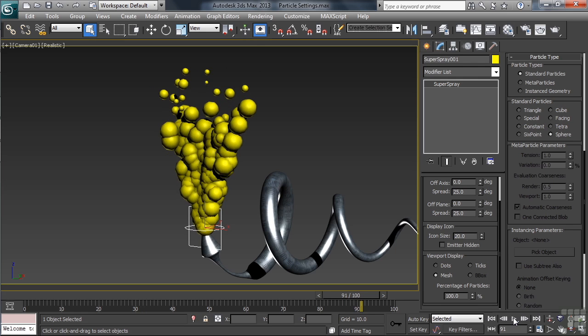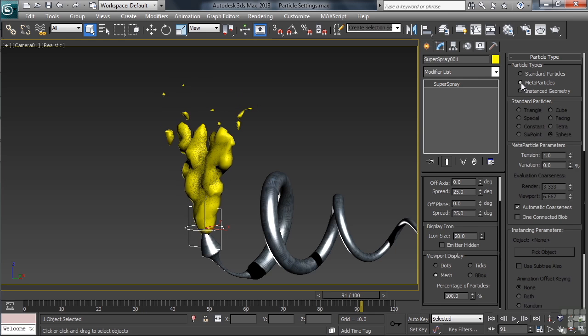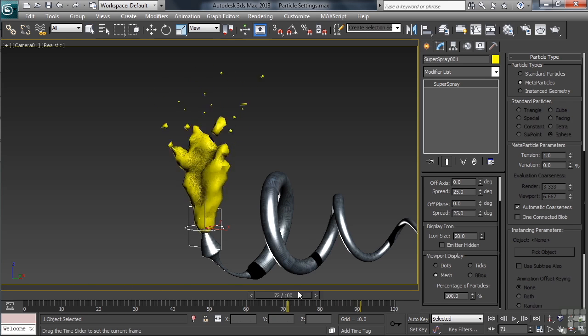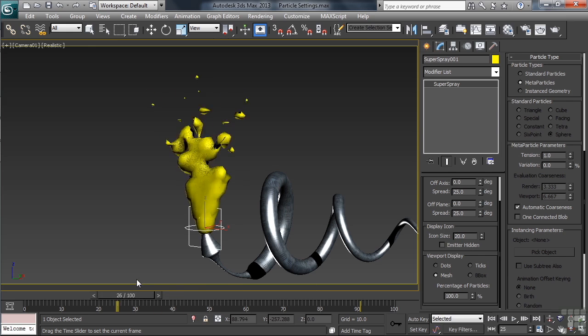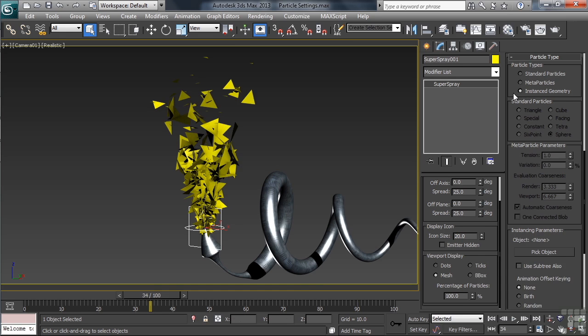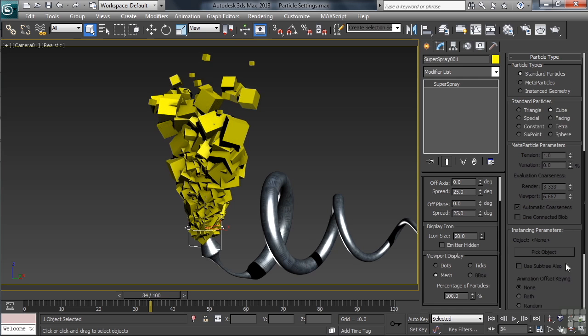Under particle type, you've got a couple other options. Metaparticles, which actually blend the particles together in blobs or streams, are ideal for creating flowing liquids, like maybe water or a mudslide. The setting is very render intensive, so just be careful when making your adjustments. There's also the Instance Geometry type, which gives you the opportunity of picking any object in your scene as the particle type. This can be used with individual objects, things that are linked together, even groups can be used as instance geometry. Let's take the particle type back to standard and we'll switch over to using cubes.